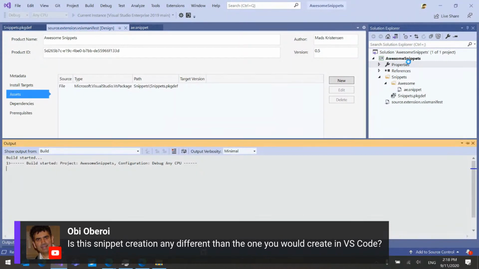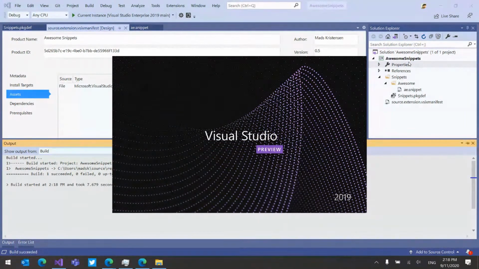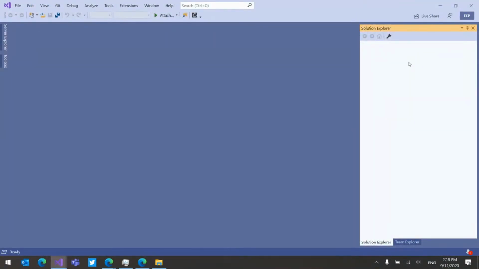Is the snippet creation any different than the one you would create in VS Code? OP asks. Yes, very much so. VS Code snippets are JSON, and I think they have more features, and they support a bunch of the TextMate stuff as well. So TextMate can be either XML, YAML, or JSON, maybe even more.